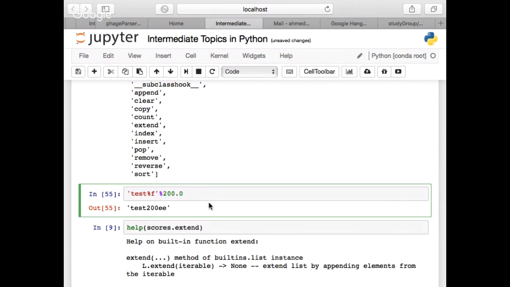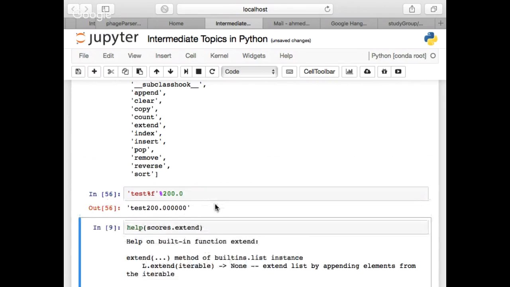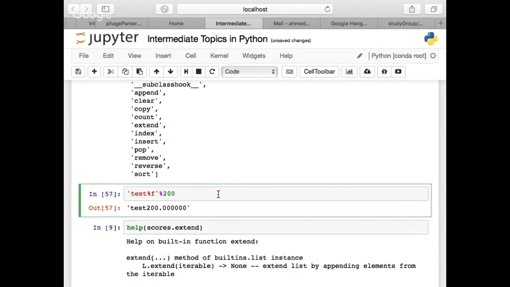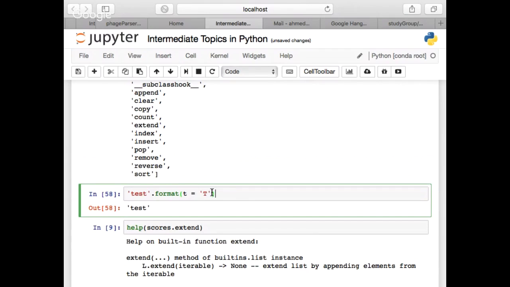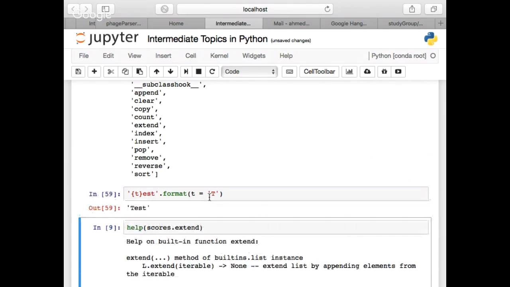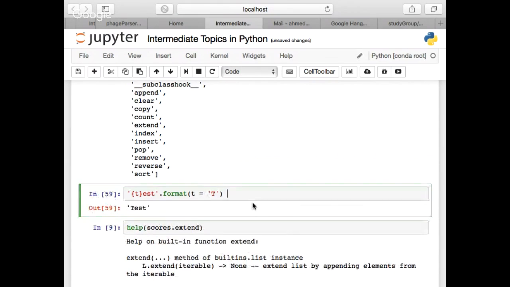Float. You just put it in. Whoa. Oh, okay. Cool. The way I've done string substitution was like test.format, t equal to capital T. That didn't work. The braces, yeah. But that was how I'd done string substitution in the past, but I guess you can do the modulus thing as well.